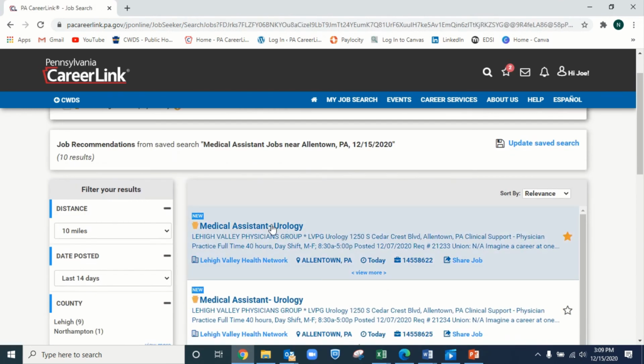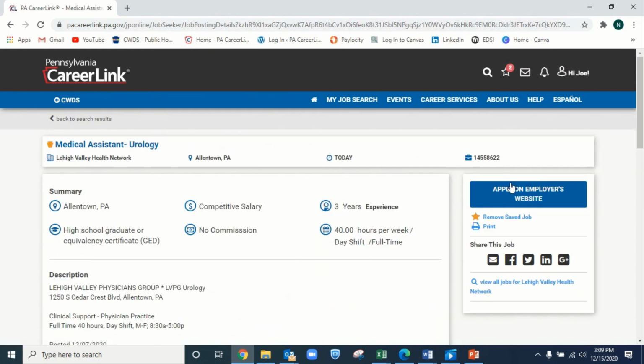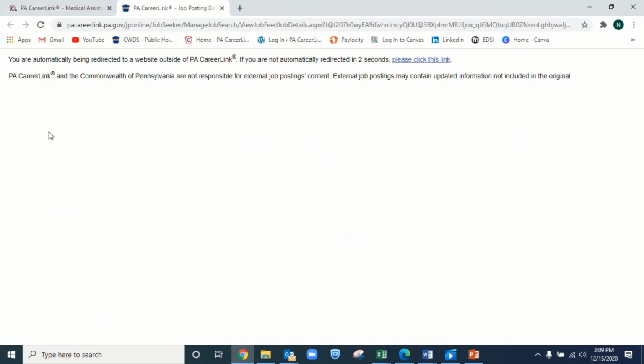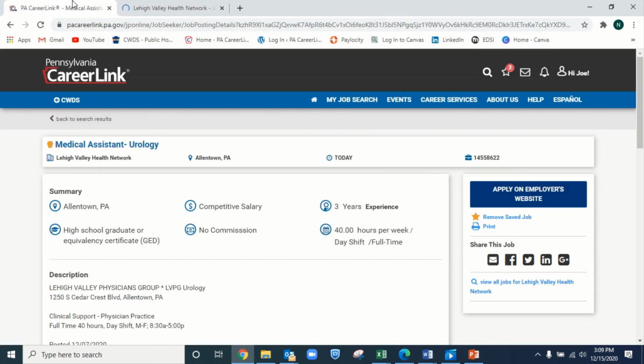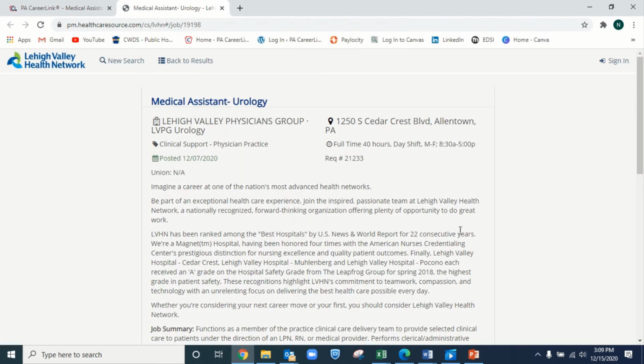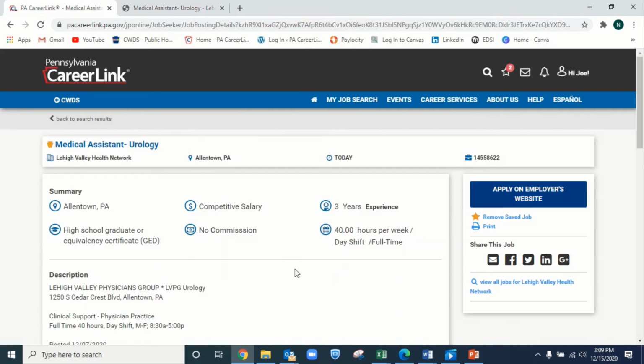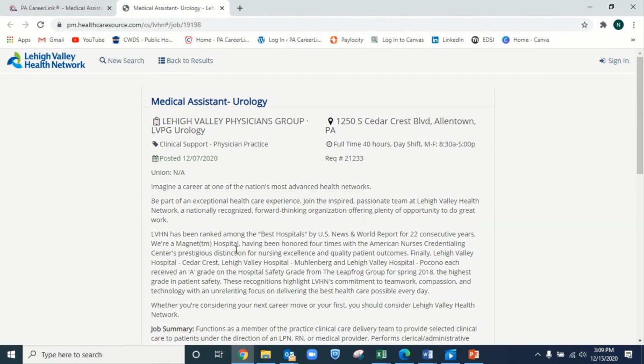let it load, go into a medical assistant job here, and apply, you can see that I'm still going to another website here. This is a PA CareerLink job, but I am applying on Lehigh Valley Health Network's website here. This job application will not be tracked unless I put it in manually. Again, let's say I did all this and I applied. This information is not going back to our website. It's going on to Lehigh Valley's website.